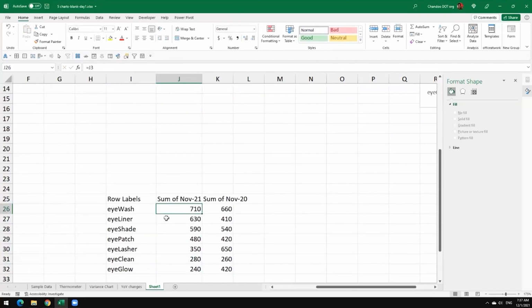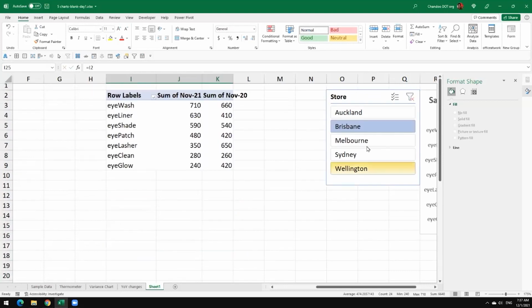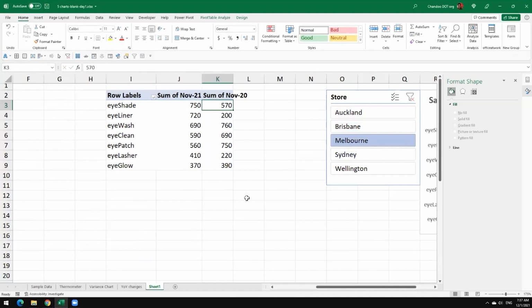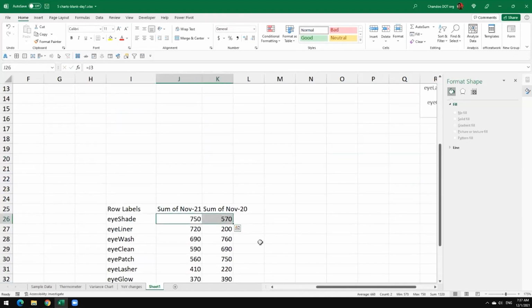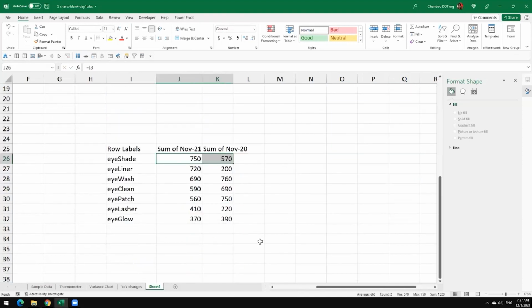So what this will let you do is, here is a range of cells that have the values, but the values are coming from the pivot table. So if the pivot changes, these values will change. So if I go to Melbourne, I got 750, 570 there, and I get the same values here as well. You might be thinking, why are we doing this?